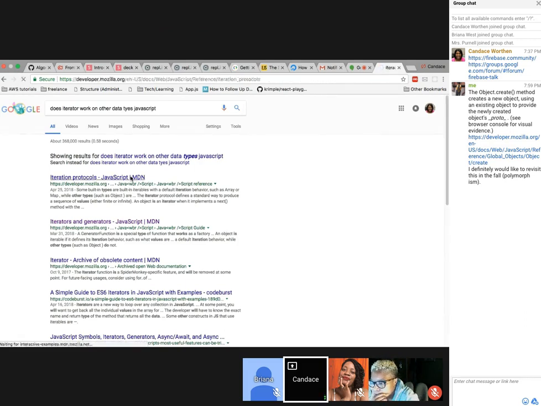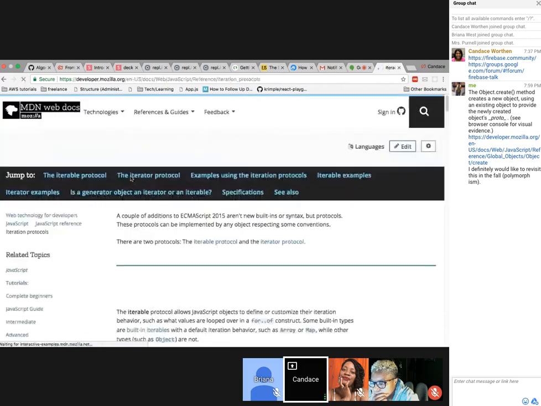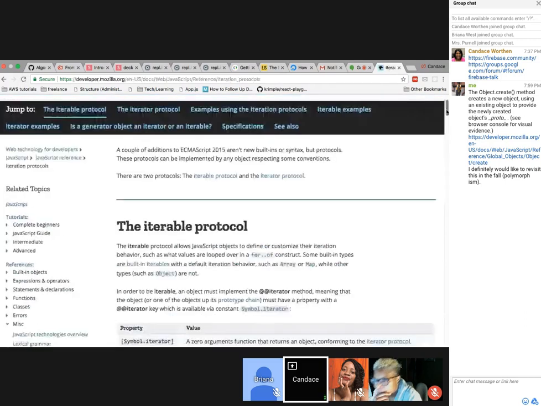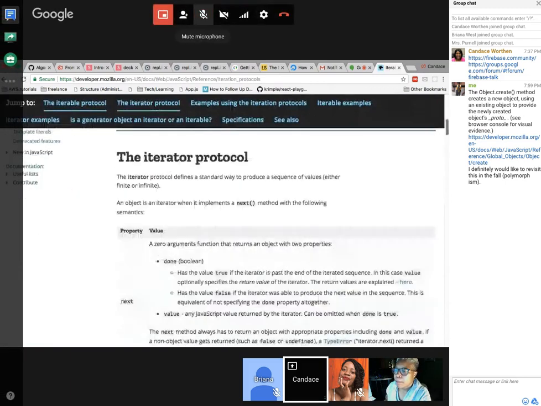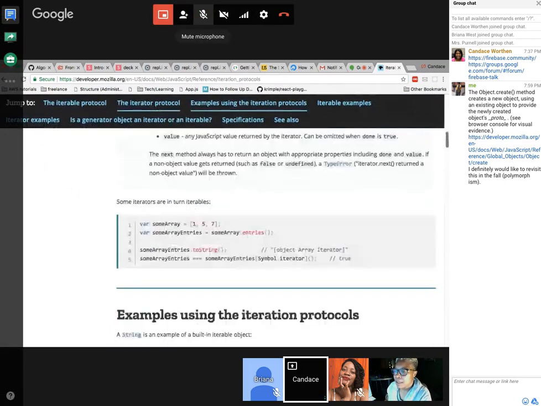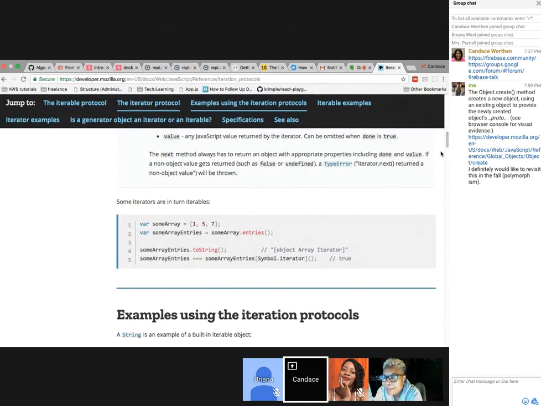Protocols. MDN is iffy. Sometimes it's helpful, but sometimes it's not. So our next, we have that. Yes, we can. Look. Oh, sweet. So you can use arrays to iterate. That's interesting. All right, that's good to know.